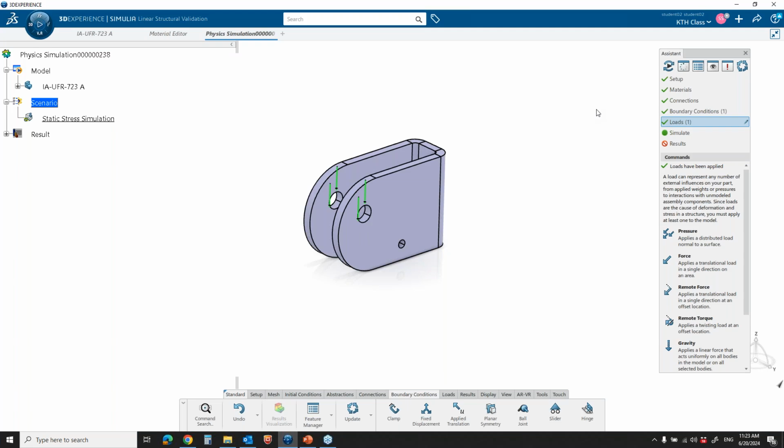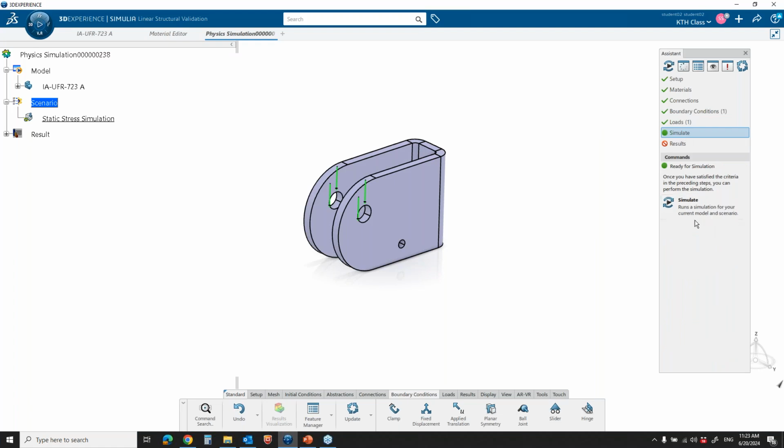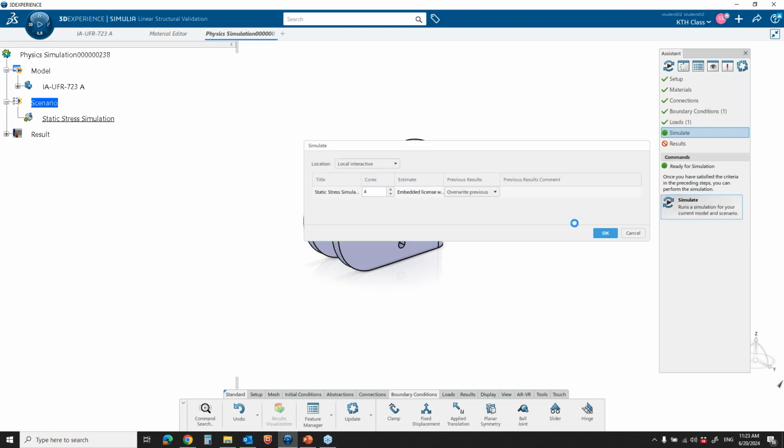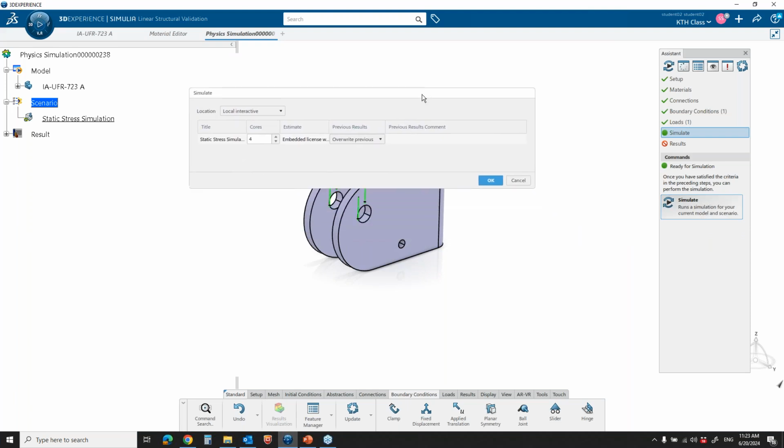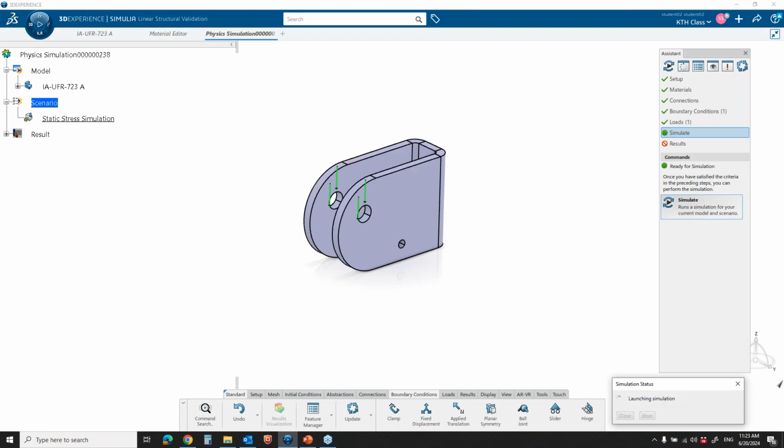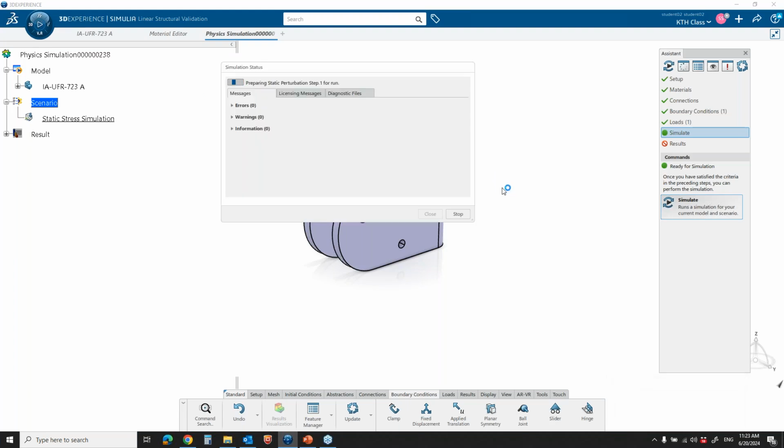So the next step, run a simulation. So I'm going to go into simulate, click simulate. Okay, so what happens here, it actually exports an Abaqus file and then reads it and runs the solver in the background. So I'm going to click OK. It should take about a minute. Just need to wait.